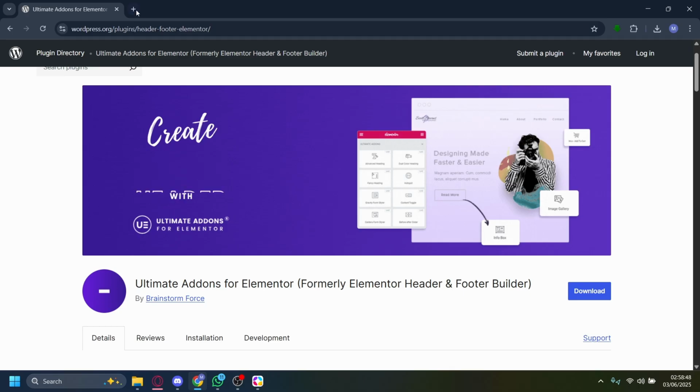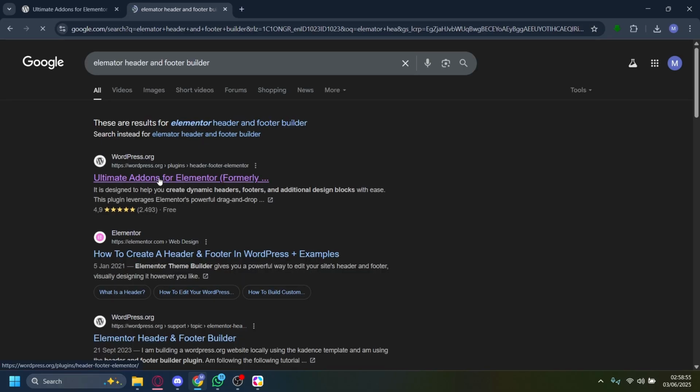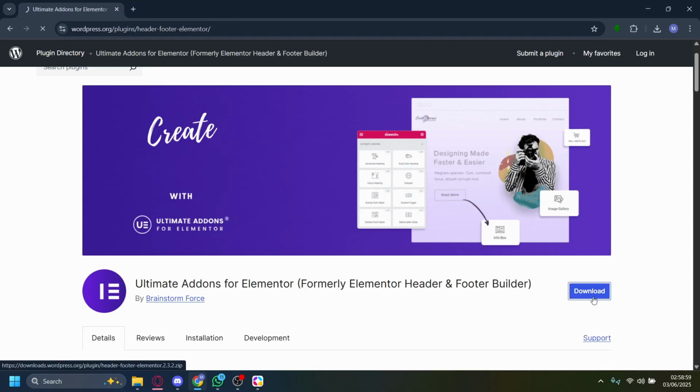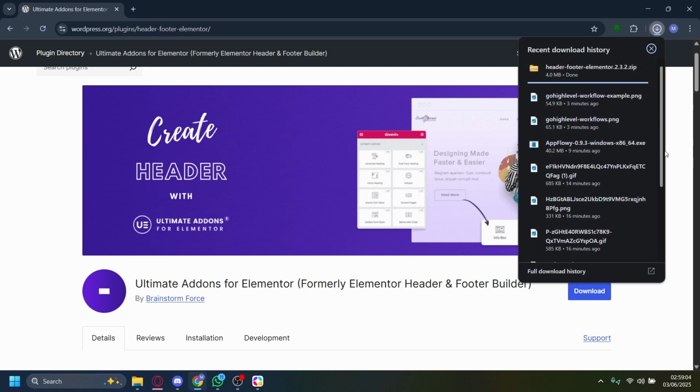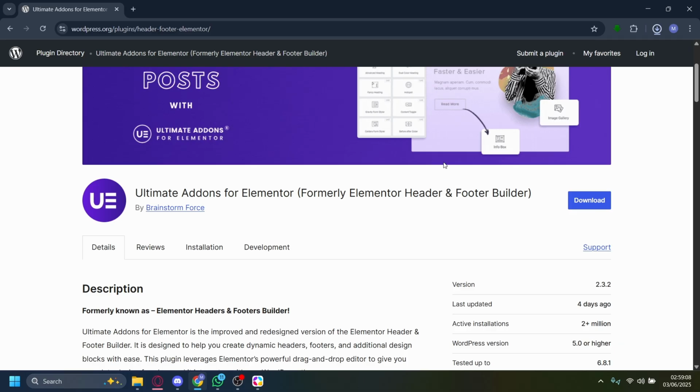You can find this by searching up Elementor Header and Footer Builder. And then you can go ahead and tap on the first one that comes up here. Now on here, you just want to tap on this blue button to download it to your WordPress site. And then you'll see it'll go ahead and download it here. Now, once there, we can go ahead and log in to our header.